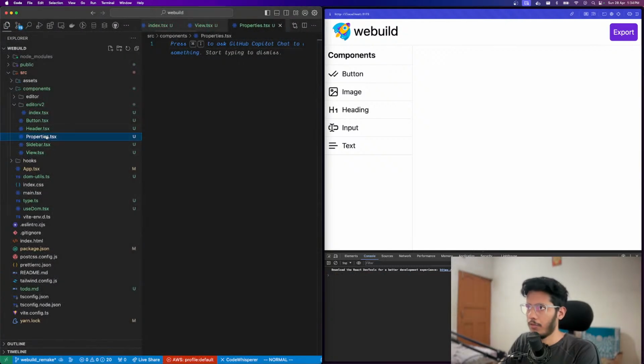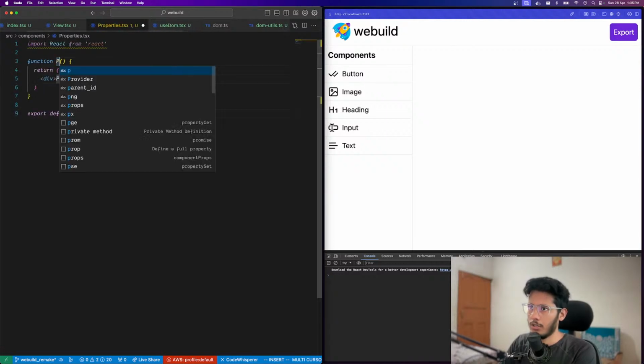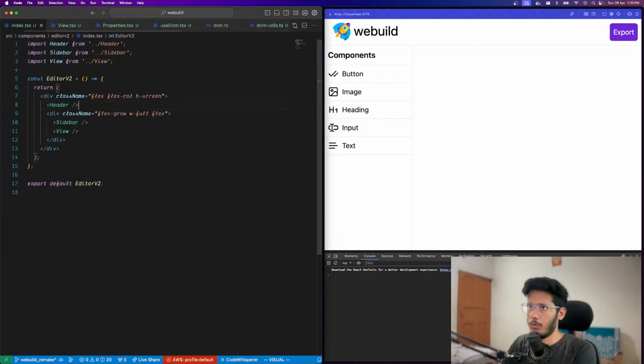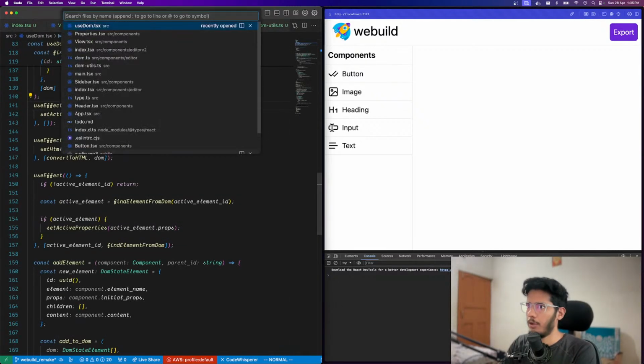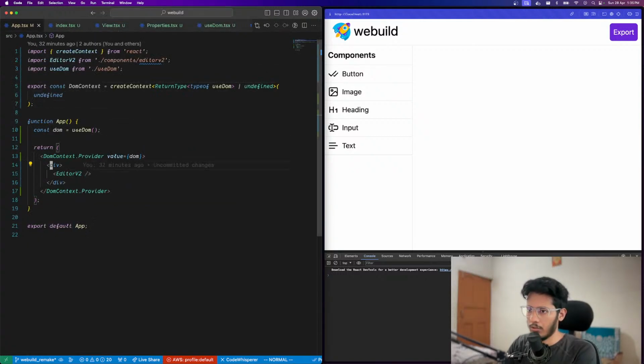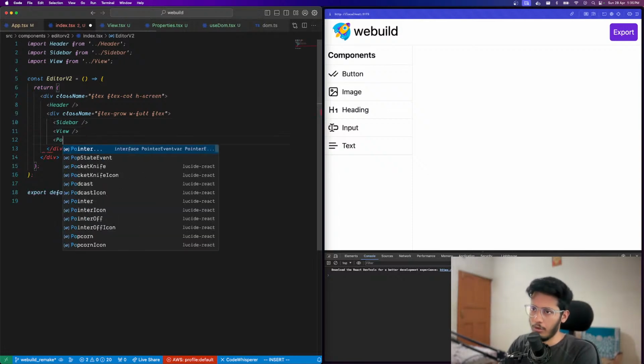So okay, we have the properties panel. Let's see, const properties is basically a React FC, right? I can say RFCE, and that was correct. Yeah, okay, so I can say h1 properties, right? And then I can go to my app.tsx, and I'd have to go to editor, and then I can have my properties panel over here.